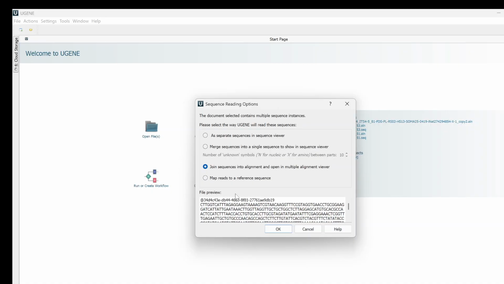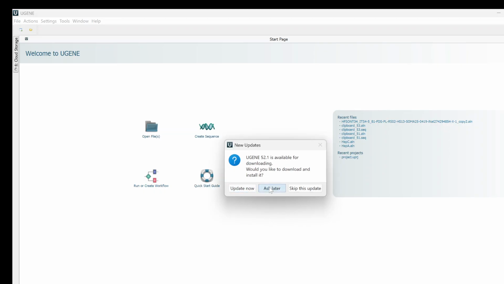Sometimes you get a question that it's not sure what type of file it is. These are always FASTQ files. That's it. Never going to worry about anything else. Just FASTQ. Ignore that.